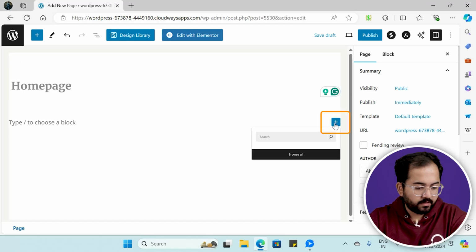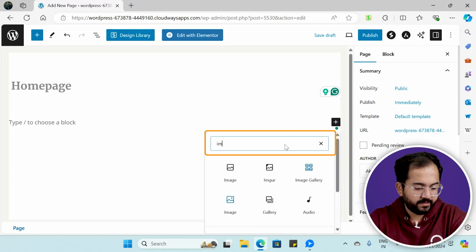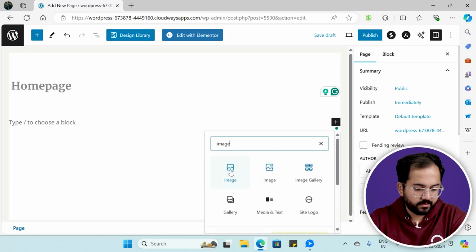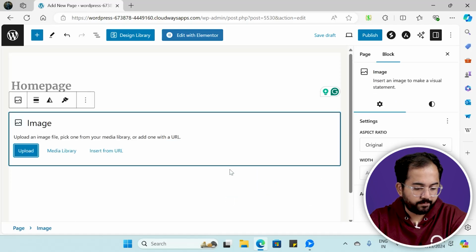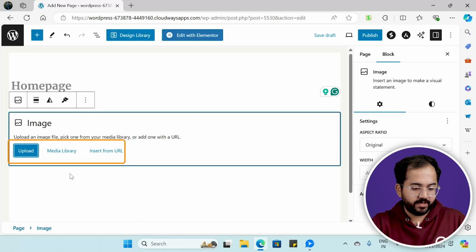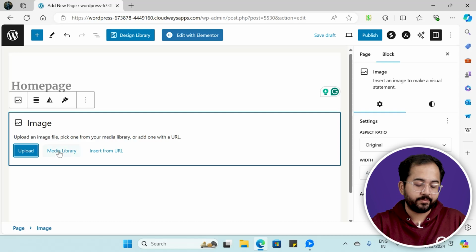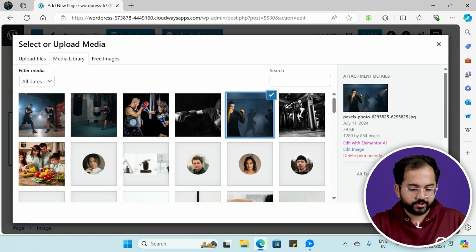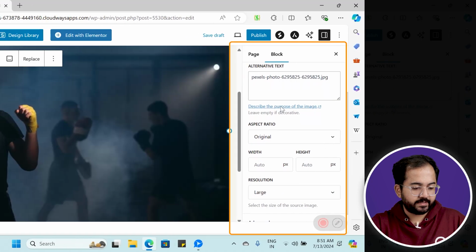So I'll click the plus button here, and on the left side, I'll search for image. Let's click here to add an image block on a web page. Now you can upload an image from your computer or the media library. I'll choose the media library, and from here, I'll select this image. On the right side, you'll see settings for this image under block. Here, you can change the image's dimensions, aspect ratio, and resolution.